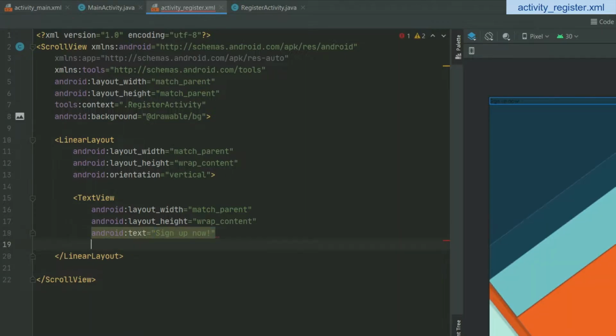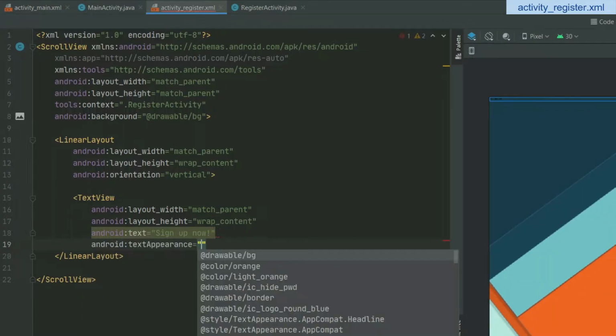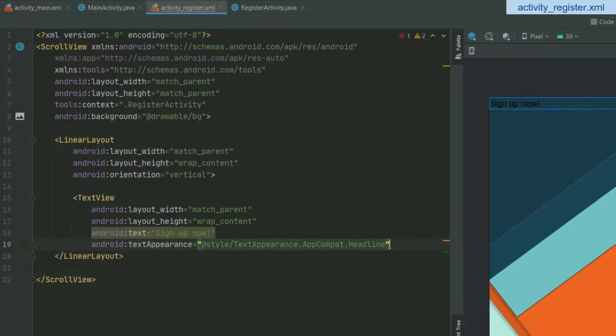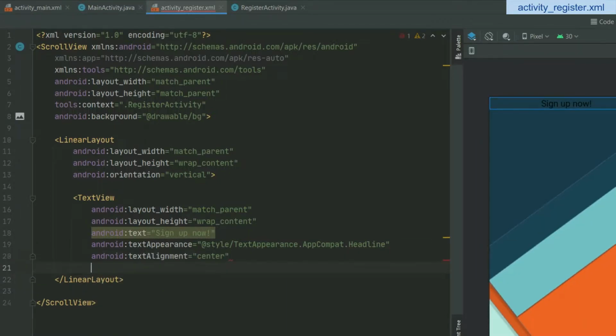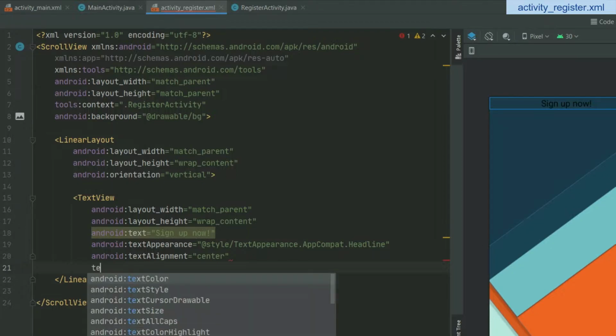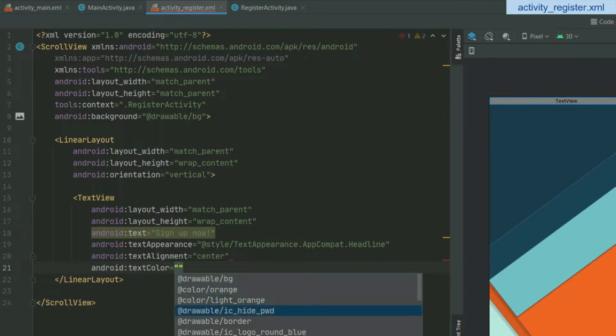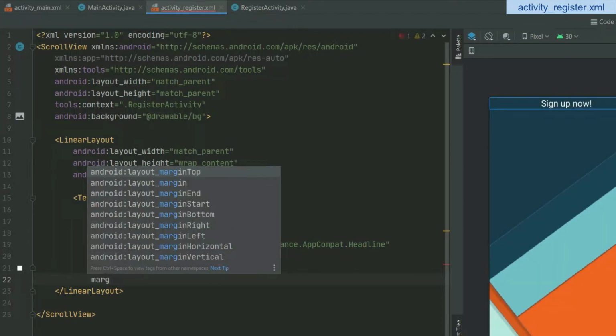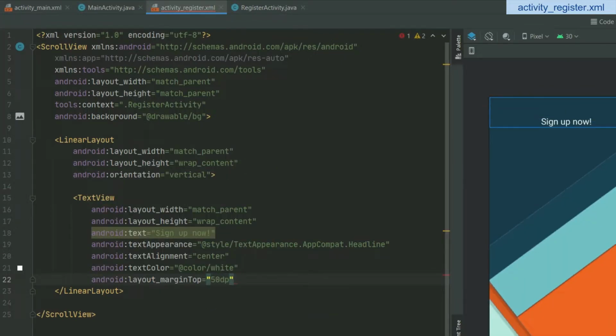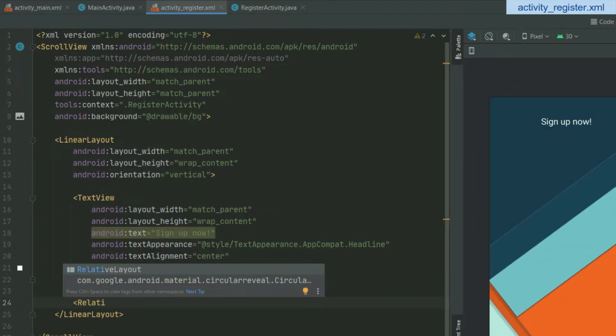Alright, then let's define text appearance property. At style/TextAppearance.AppCompat.Headline. Alright, then text alignment, let it be center. Then we have to change the color of the text to white, so I'll just define text color property. Alright, then let's add some margin on the top. Alright, then we can just close this text view and create a new relative layout.